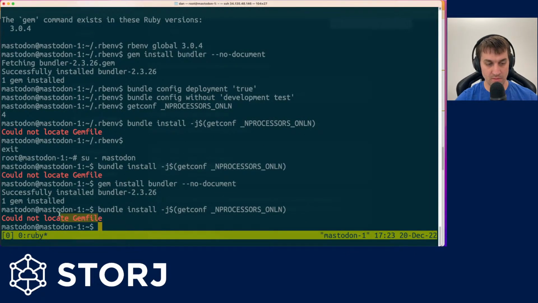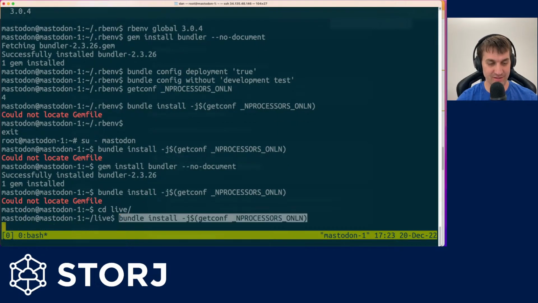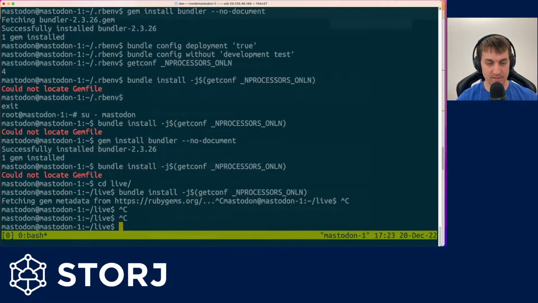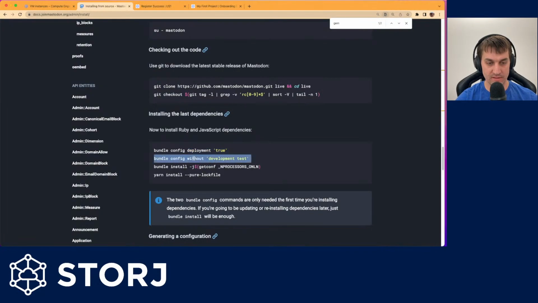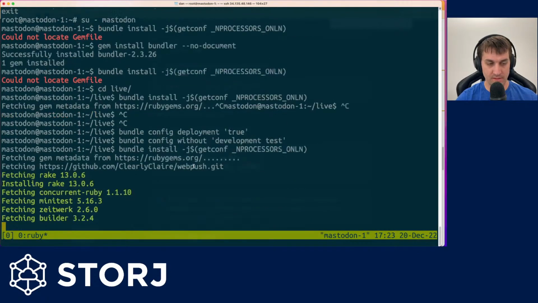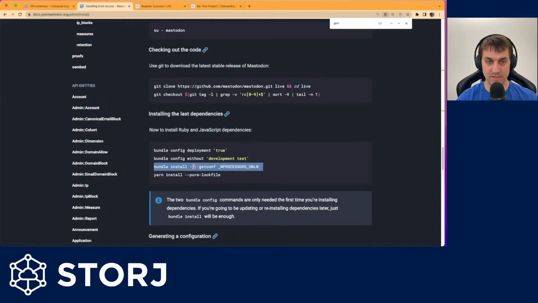Okay, so it can't locate a Gemfile. I see. I should just read the error. We need to go into the live directory first, and then we can run bundle install. But let's make sure that we ran these in this directory. Great. So while that goes, let's go back to installing uplink.